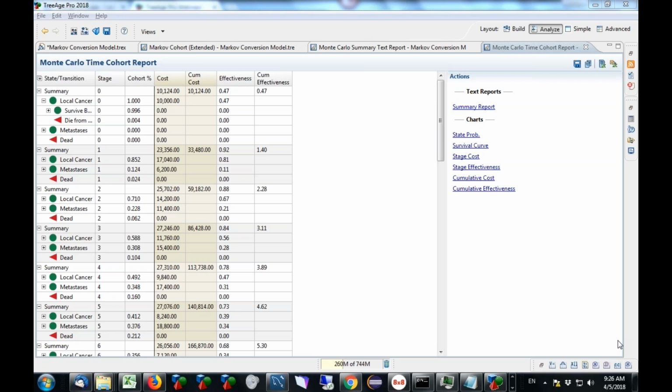So that's a long version of the answer, but the shorter version of the answer is sometimes the complexities of the disease progression require you to store data at a patient level so that you can more accurately represent the disease, whether that's characteristics that the patients enter into the model or it's events that occur as the patients pass through the model.